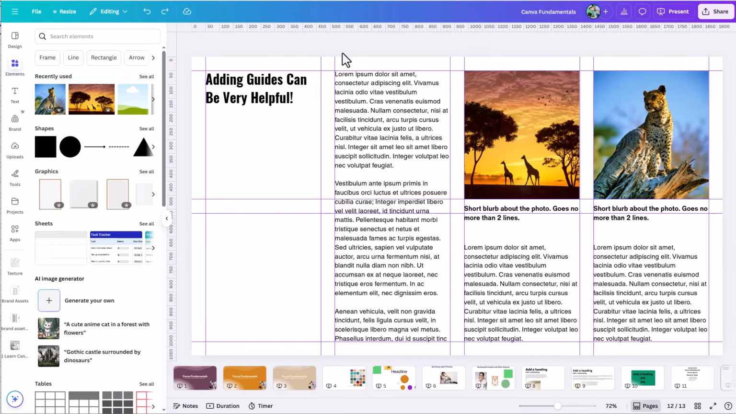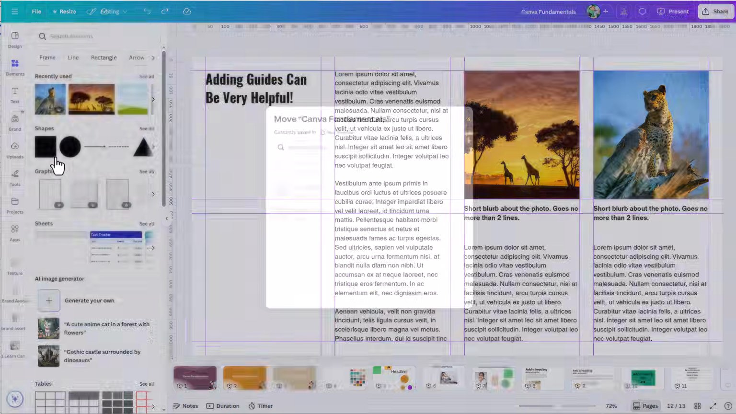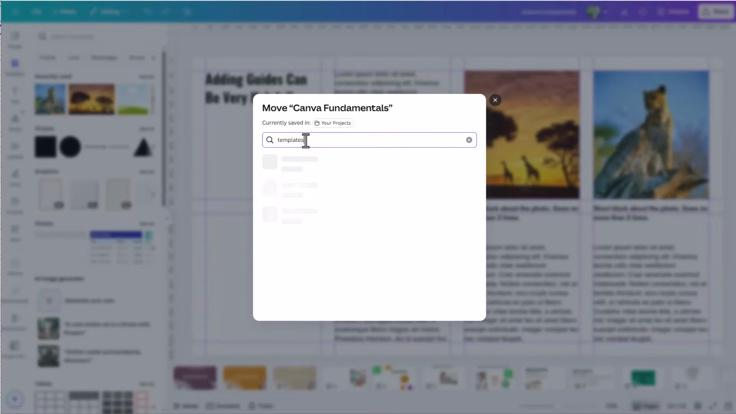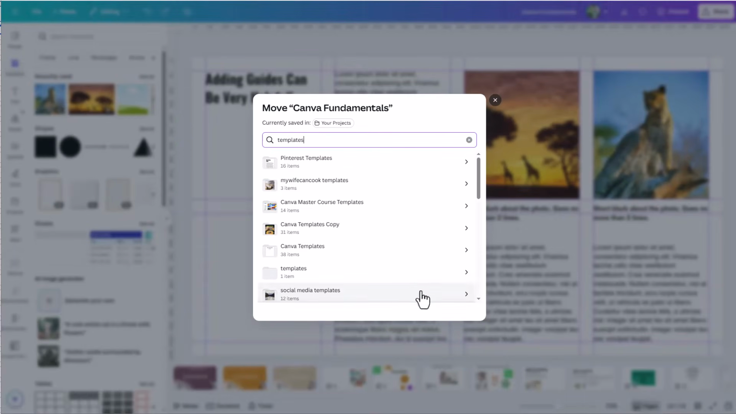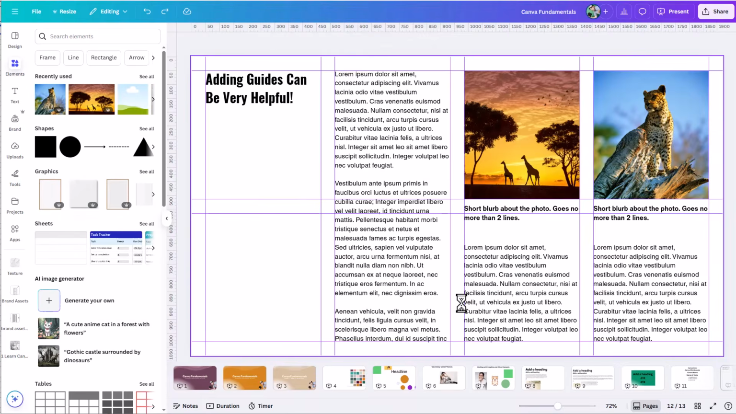So we have this item right here. So let's go ahead and save this off to a folder. So I'm going to go File, and I'm going to move, and I can move it to any folder I want. So I can search for something. Let's just see if I have a folder called templates. So I'll search for that. If I don't, I can create a new folder, but I have one right here. So I can go ahead and move it to this templates folder. Now that's in this templates folder.